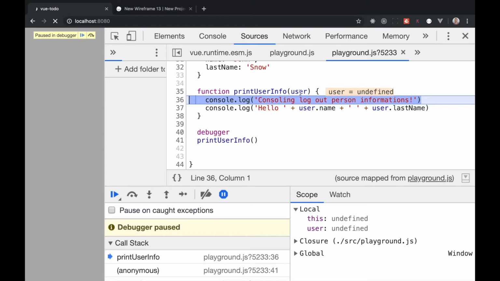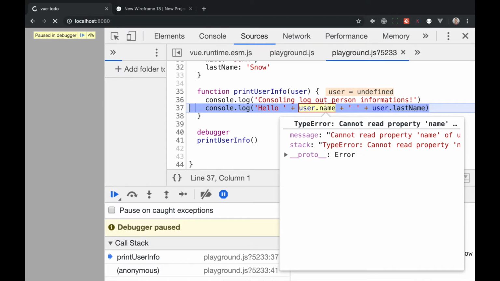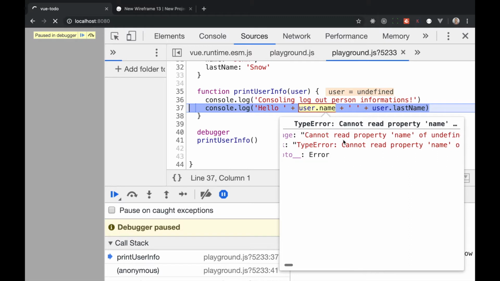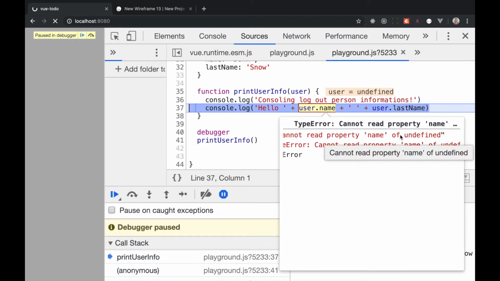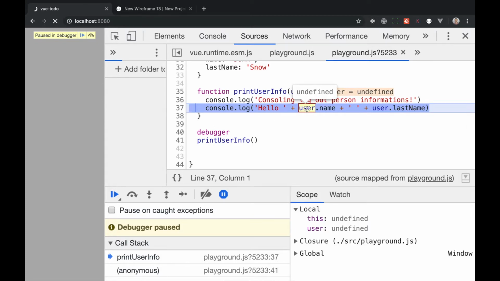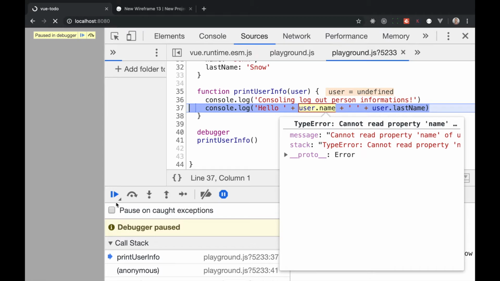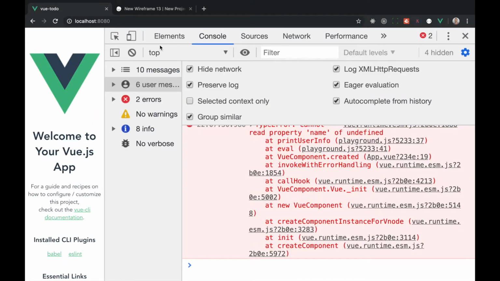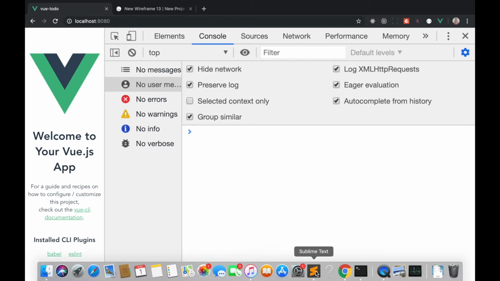That's why we have undefined here, and when you go to the next line, you're trying to access a name on an undefined. You can see the error here, cannot read property name of undefined. This error is saying that the property name cannot be accessed on an undefined, and that's true. This user is undefined, and this will throw an error, which is not very nice. All right, so the fix is very simple.